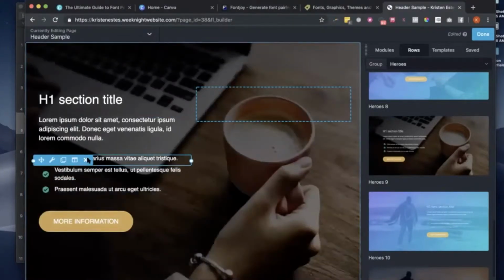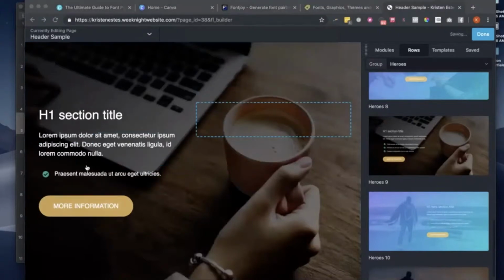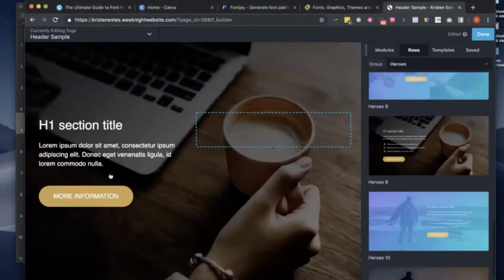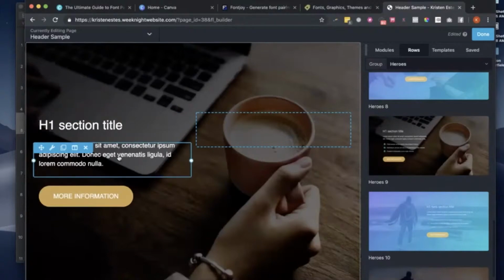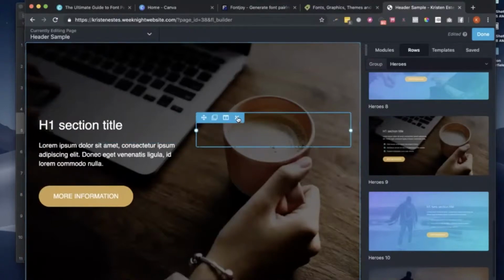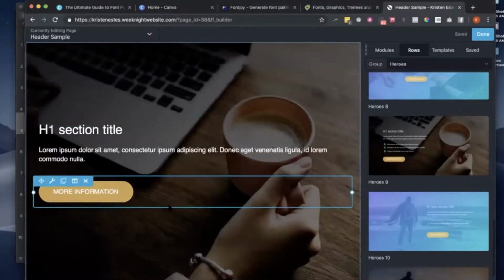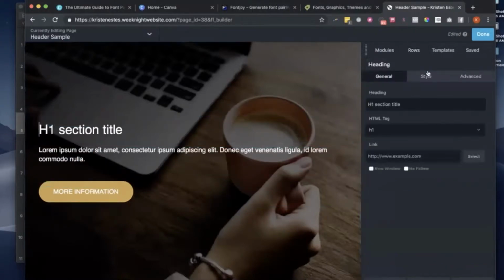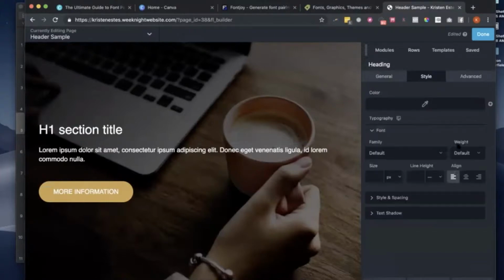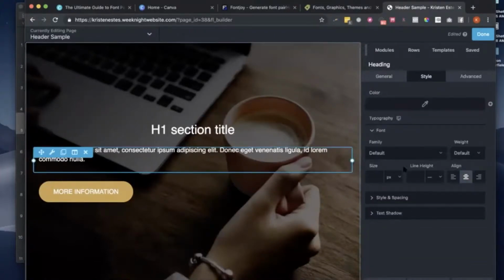I think that for my site, I probably don't need this banner. I mean, these bullet points. I just want the header, some text, and a button. And you can drag things around, delete things, move things just like you would on any other Weeknight website row that you were creating. So if I wanted to just delete that, maybe I wanted to center this text, I'll go ahead and do that.